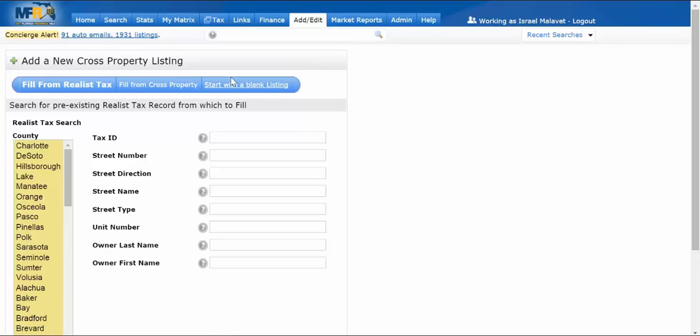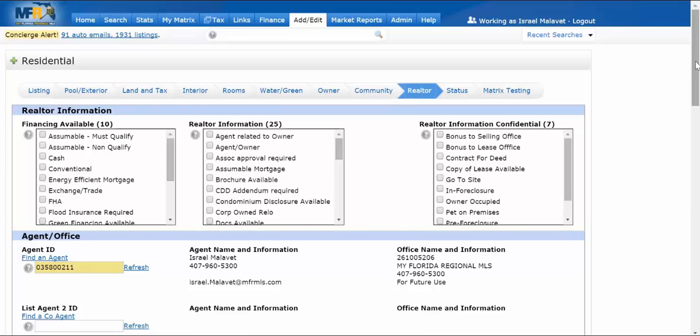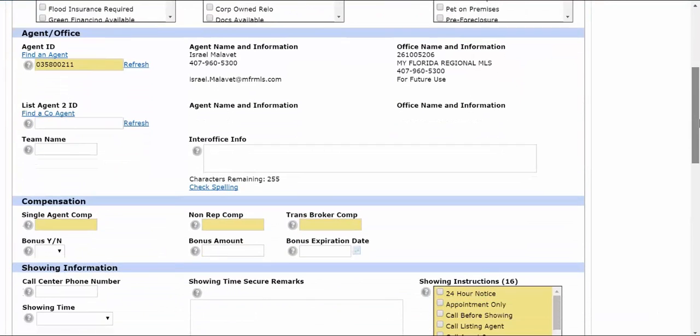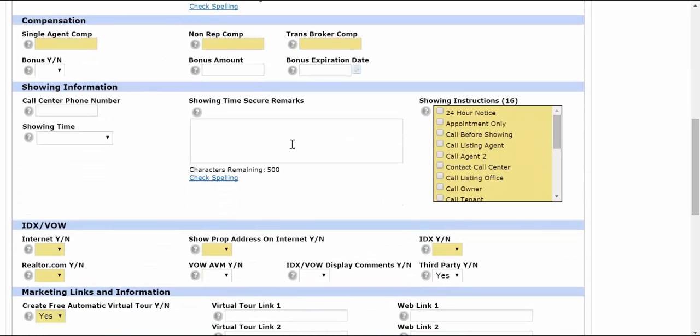Now that we're inside the listing area, I'm going to go to where it says Realtor. This Realtor tab has all of the primary information leading back to you as an agent or your office, compensation amounts, and your showing information area. You'll notice that your showing time secure remarks field is here. This is the only field authorized to contain lockbox combinations, gate codes, alarm codes. No showing information should ever appear anywhere outside of this box.